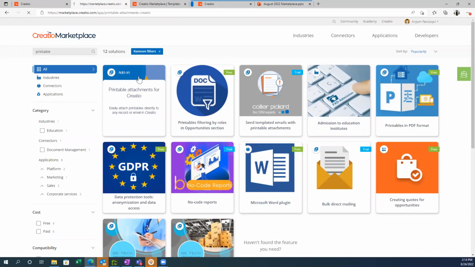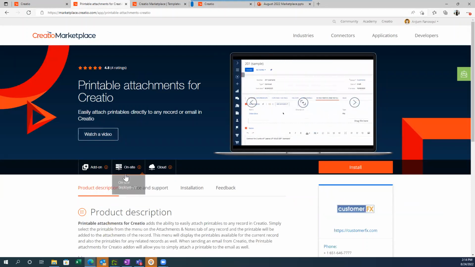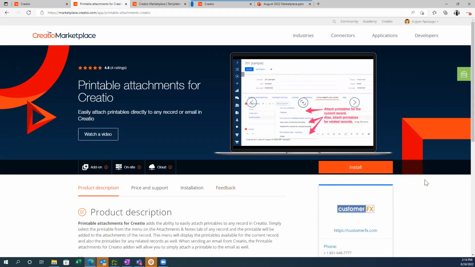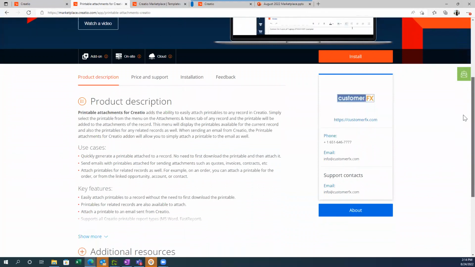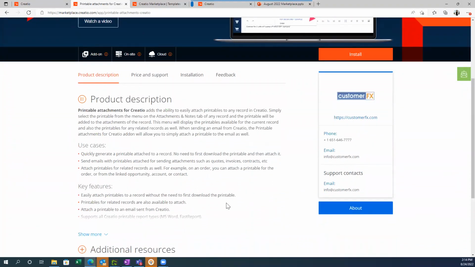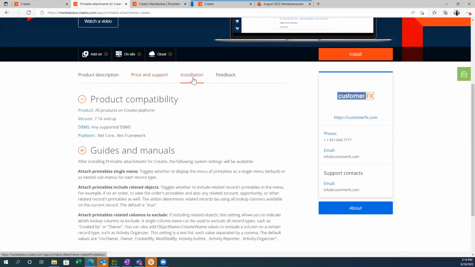To get more information, you can click on that. It would tell you what type of application it is. So it's an add-on. It's available for on-site deployment or cloud. They have videos describing all the features about it. If you go down below, there's a good product description and additional resources provided. You can click on pricing and support, which would tell you if it's free or if there's a cost associated, and if there's a trial period that you can subscribe for. Installation information tells you what platform and versions it is available for. So there is quite a lot of information provided around the application before you actually install it.